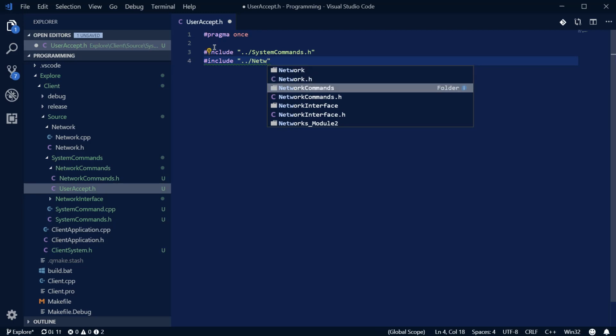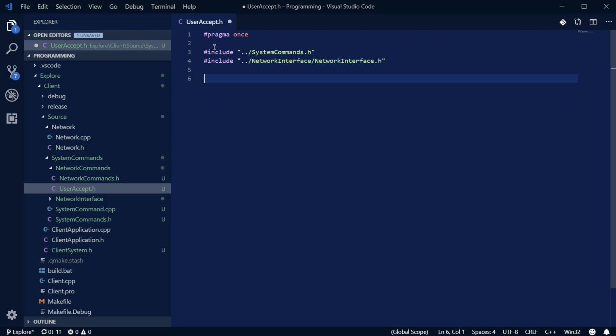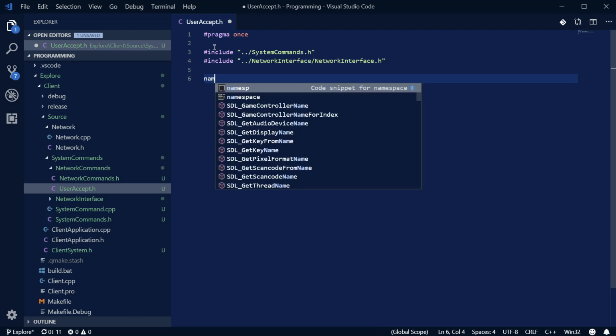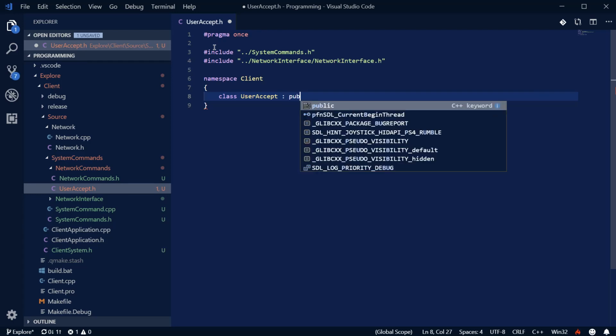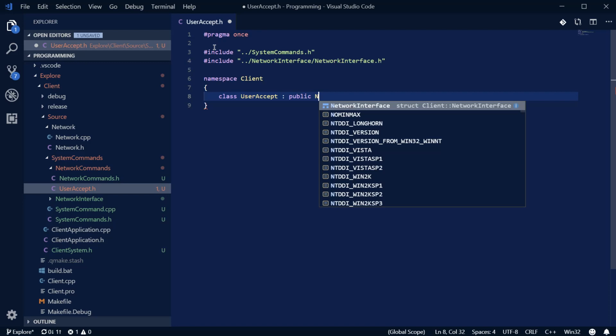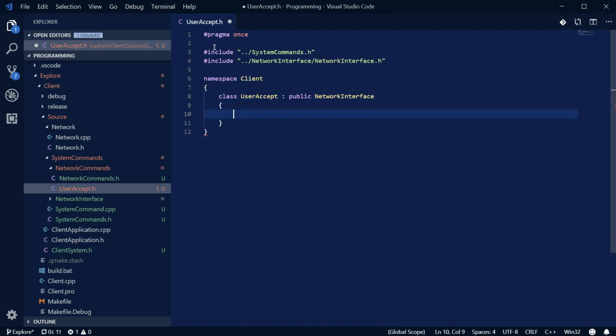Network commands, is it? Interface. That's the one I want. There we go. Namespace client. There we are. It's getting easy, isn't it? And this is going to be a class, and it's user accept. And then we just, just one please, public. We add our network interface. There we go. Lovely. Put a semicolon on. Okay, we got this far.